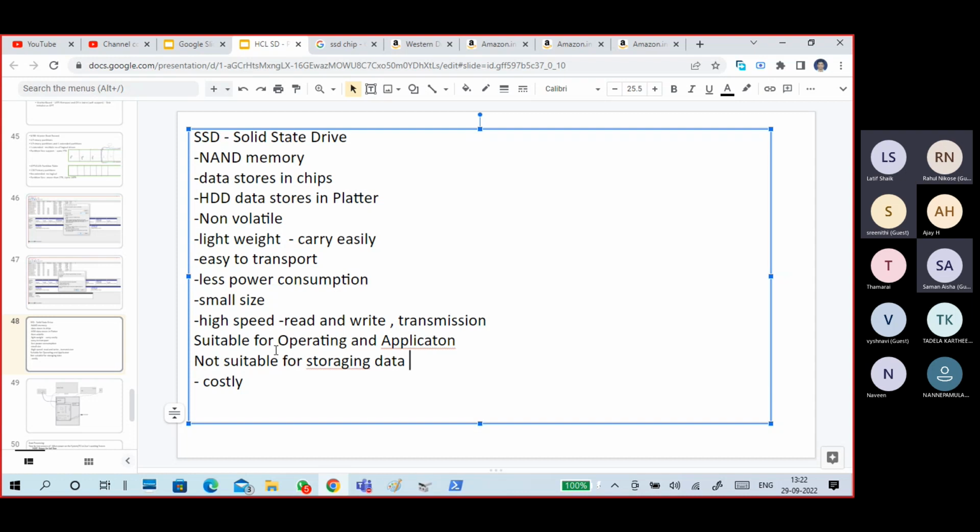Not suitable means we can store, but SSD is costly. So it is better to store the data in your regular hard disk. That's why I am checking with a laptop's dual system. That also came earlier, a little bit earlier. Now that is also removed.